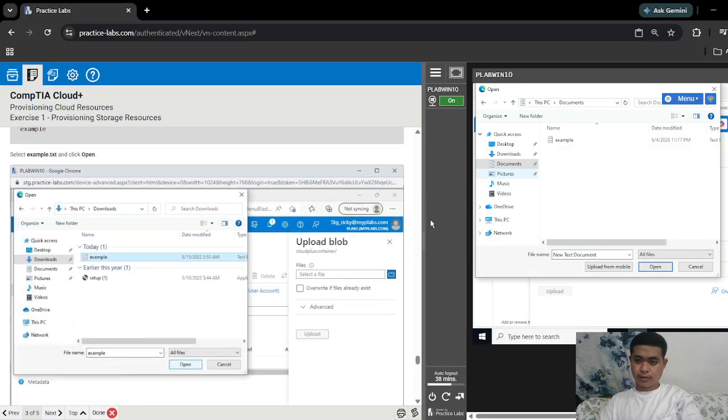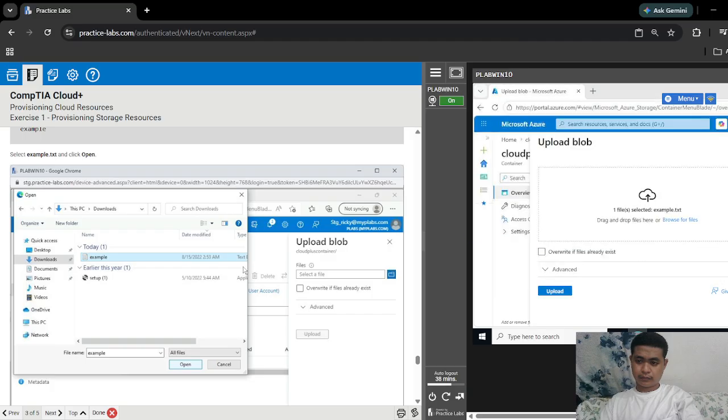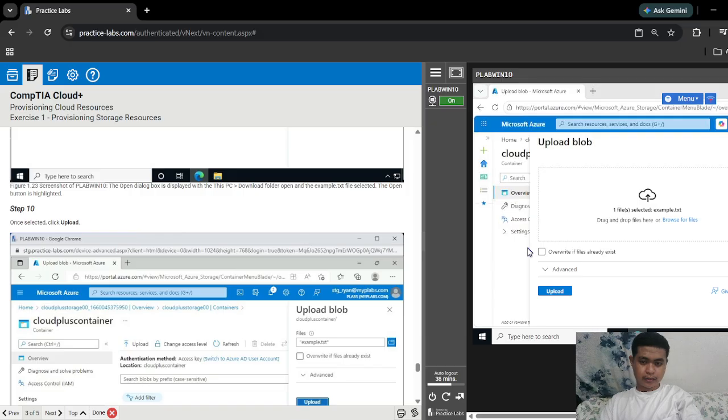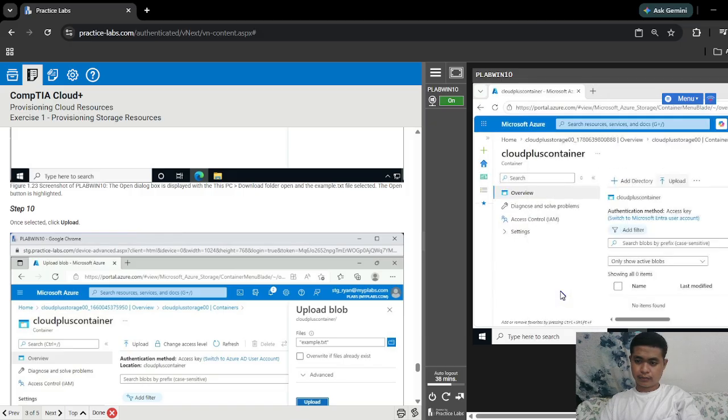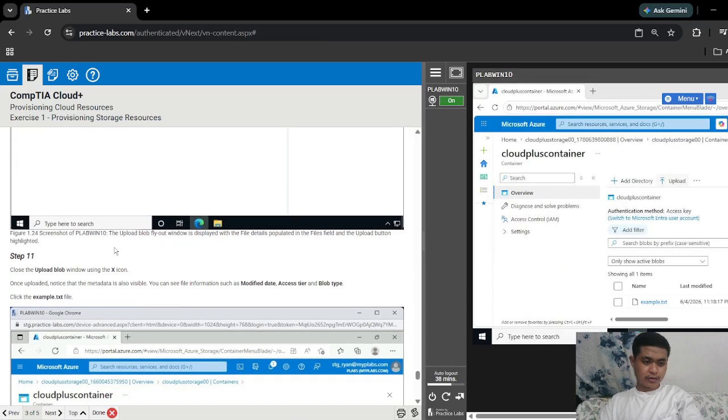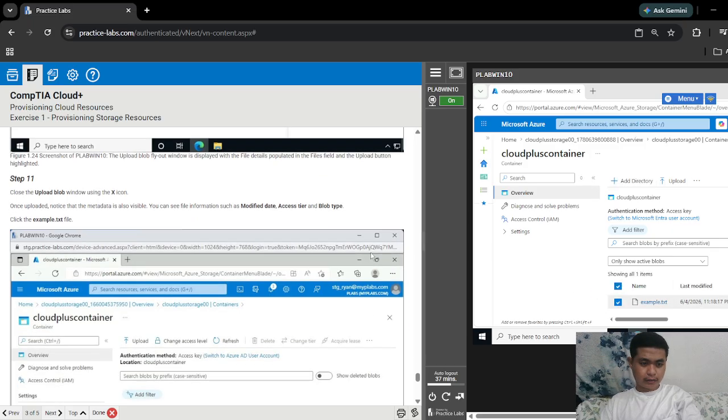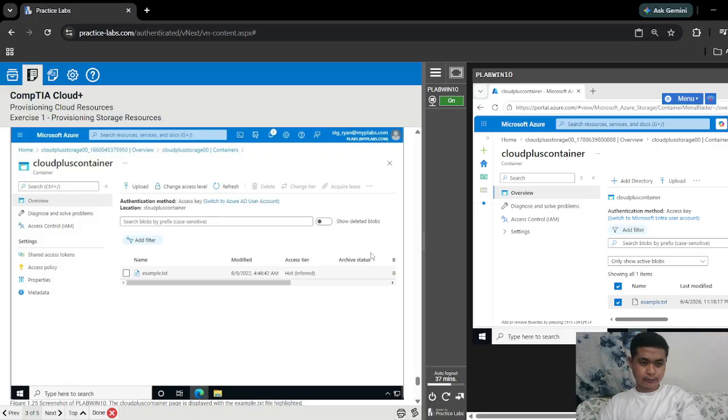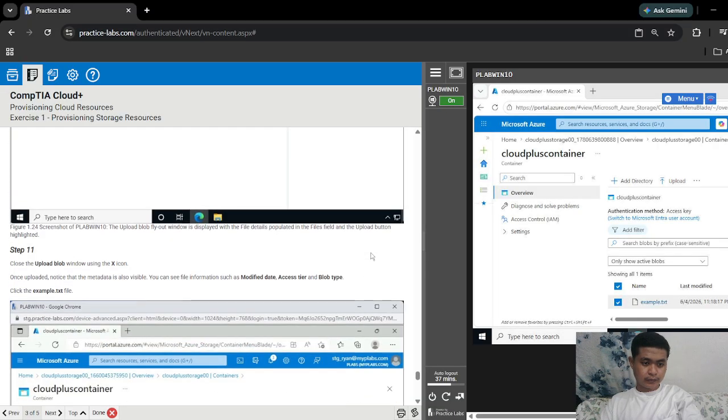Open. Upload. So step 11, upload the window using the arrow icon. Click the sample text file. And click the button to display the function that provides appropriate access to upload.